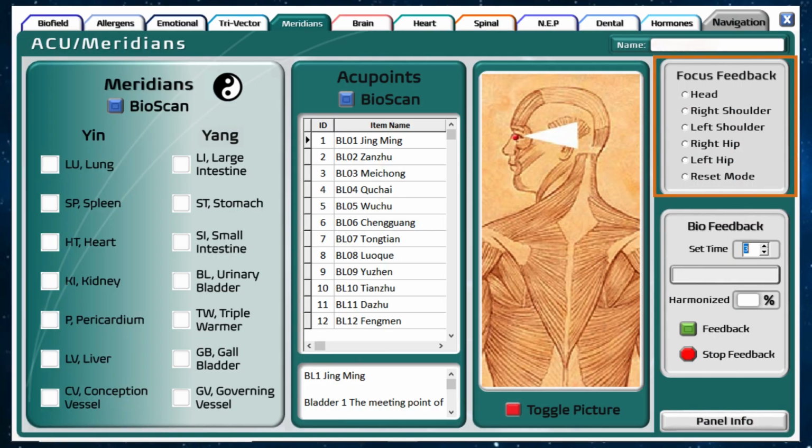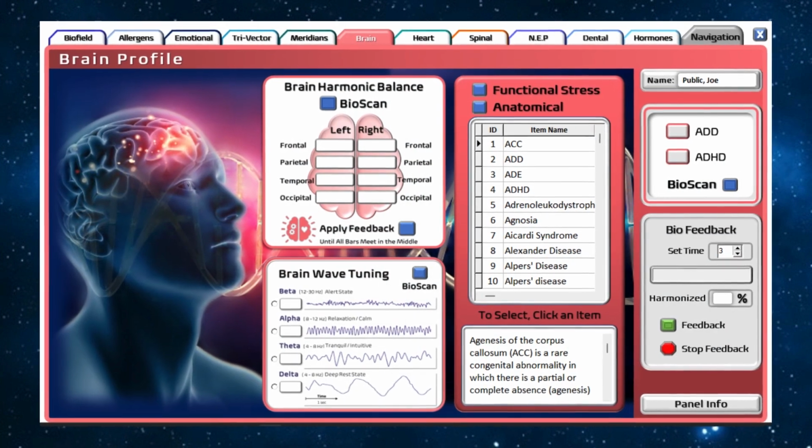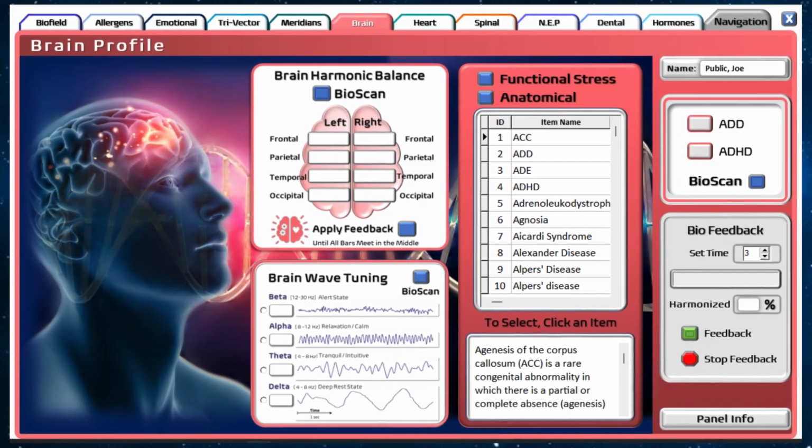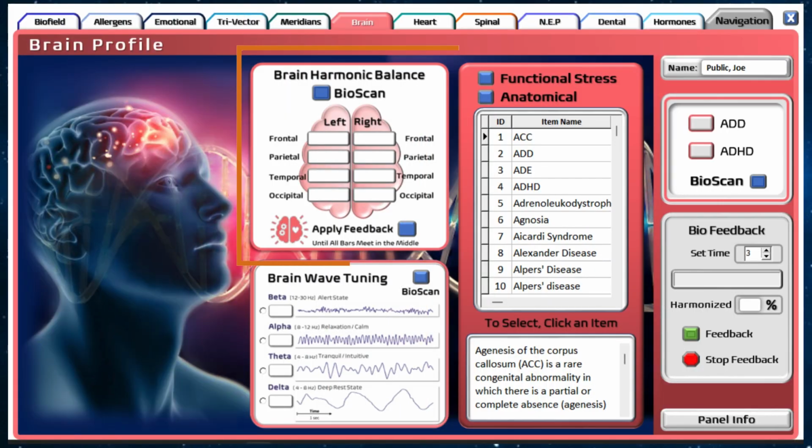Featuring additional focus options on the right-hand side. The brain panel offers a variety of energetic support options to the brain. The user can balance the left and right hemispheres, conduct brain wave tuning, and run a scan and support session from the database. Balancing the hemispheres can open up the brain to better accept healing frequencies. The user can also measure energetic imbalances specifically related to ADD and ADHD.